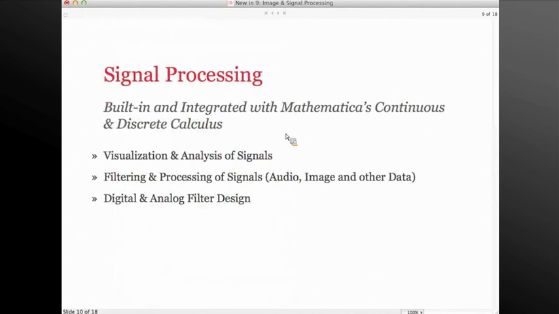Let's move on to signal processing. There is a lot of visualization and analysis of signals added. We have added capabilities for filtering and processing of signals, including audio, images, and other data. There are also capabilities for designing digital and analog filters.